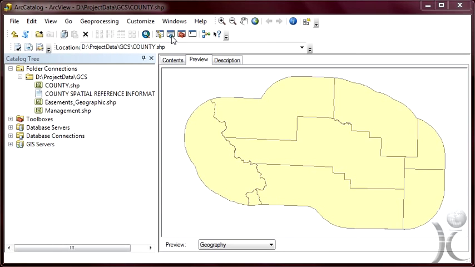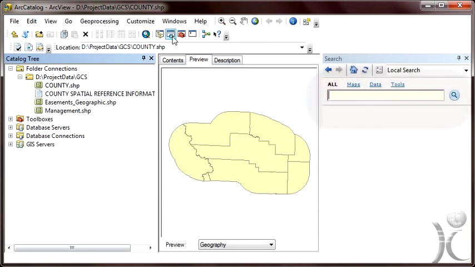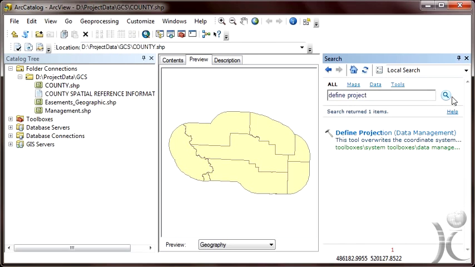I love the search window. Let's use the search window to find the tool called Define Projection. I'll click on this icon here to invoke the search window. We can search for maps, data, and tools. We're looking for a tool. I'll type in Define Projection and then click the magnifying glass. Note the hammer. This indicates a tool.